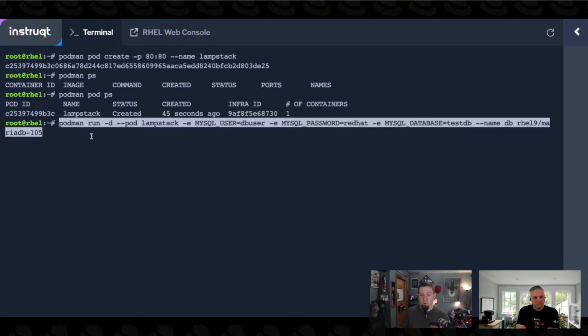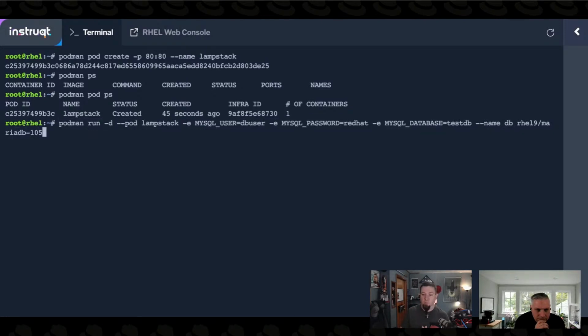See if it's still on my clipboard. All right. We're going to podman run. We're going to put it in the background with -d. We're going to tell it what pod to put it in. Let me see if I can get this highlight away so you can read better. What pod to put it in. That's our lamp stack pod.